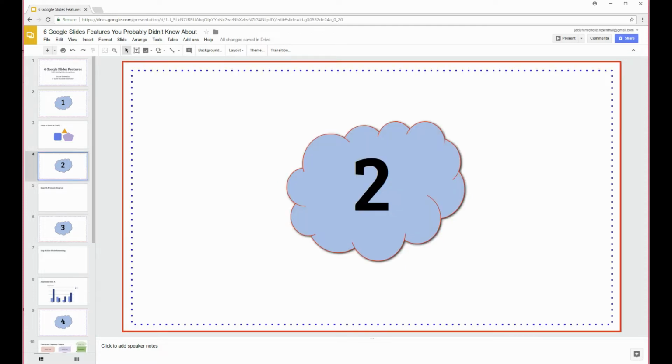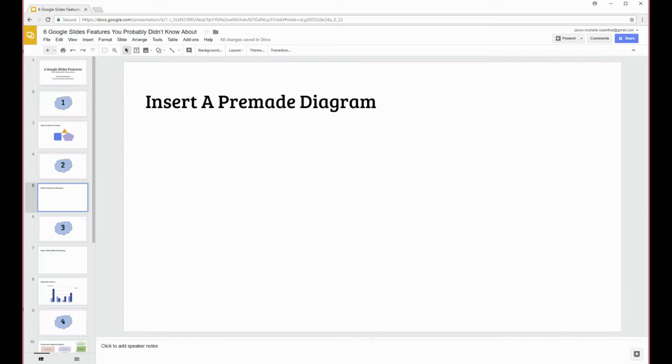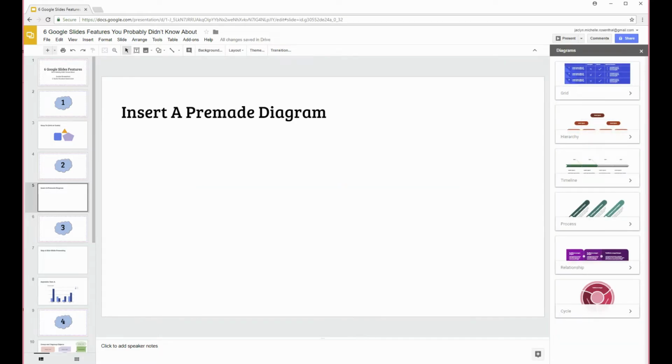Number 2 is how to insert a pre-made diagram. Now, before I knew this feature existed, I used to always draw timelines with lines, and then I'd have to increase the thickness, and so forth, and it would take quite a while. But now you can just go to Insert, click Diagram, and then you can select a chart or a grid, a hierarchy, timeline, process, relationship, or cycle.